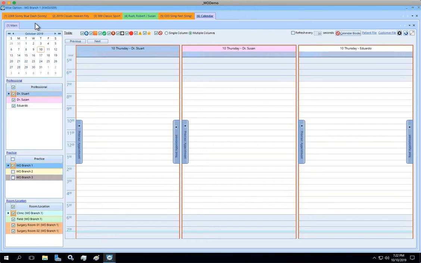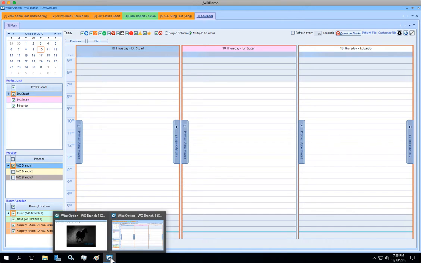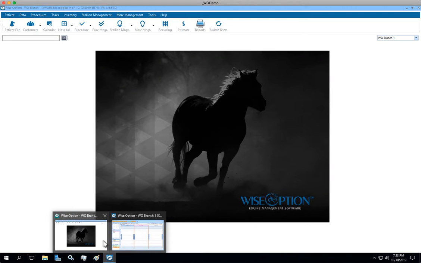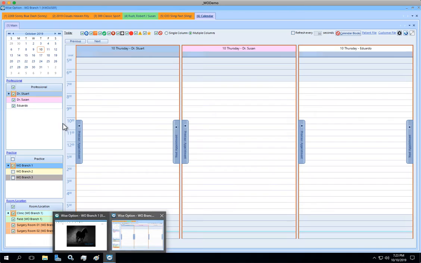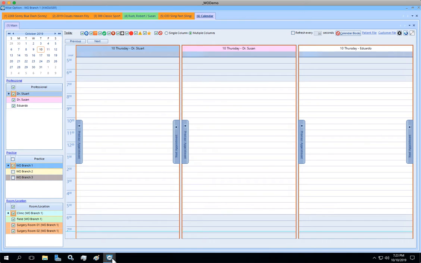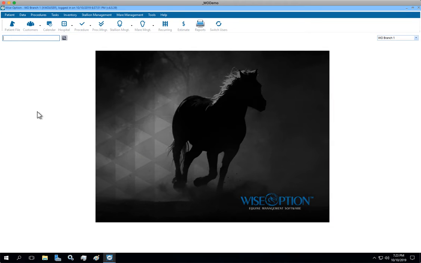My navigation tip today is about going down here. If I hover the mouse on top of the Wise Option icon, I can go back to the main screen and from there access my main menu and do whatever I want. So I can go here and open the calendar or go to different modules like price checking or recurring, open the tools and go for billing or options.